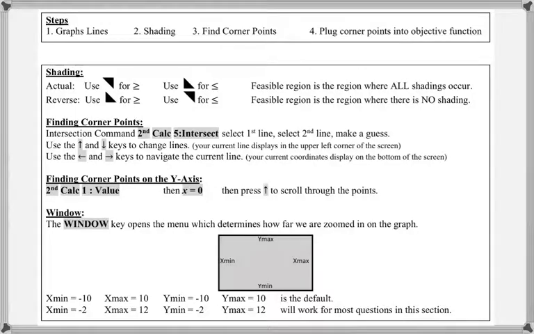On question 1, the feasible region was already graphed for us, but now we have to graph it ourselves. So we have a couple steps here. We have to graph the lines, then we need to find the shadings, and then the intersection of all of the shadings is going to be the feasible region. Then we need to find all of our corner points. Then we need to plug in the corner points into the objective function so that we can find our maximum or minimum value.